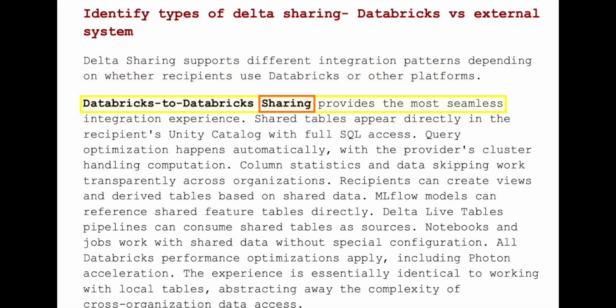Databricks to Databricks sharing provides the most seamless integration experience. Shared tables appear directly in the recipient's Unity Catalog with full SQL access. Query optimization happens automatically, with the provider's cluster handling computation. Column statistics and data skipping work transparently across organizations. Recipients can create views and derive tables based on shared data.